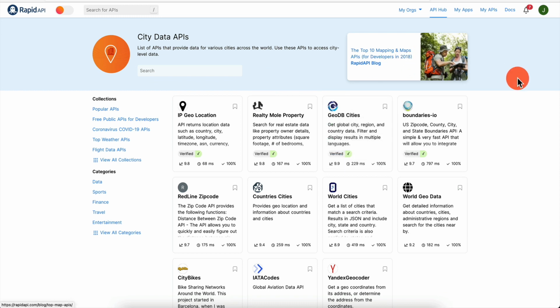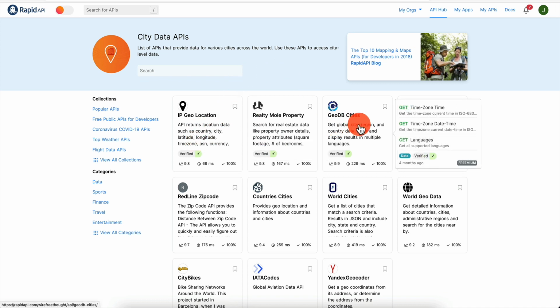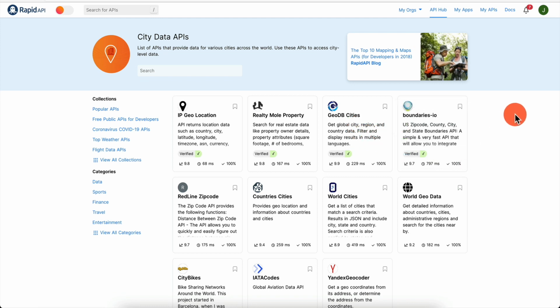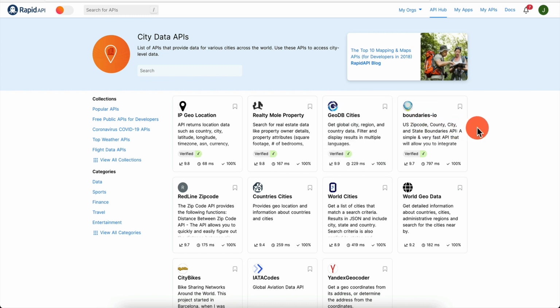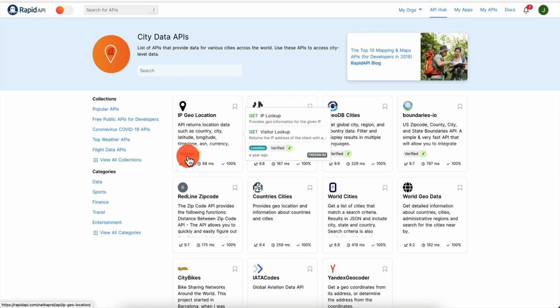So this is just the category, right? There's IP geolocation. The API returns location data such as country, city, latitude, longitude. GeoDB cities: get global city, region, country data, and filter and display results in multiple languages. Boundaries: I can get zip code boundaries, and I can actually get map boundaries, which is cool. Country, cities. Below each of these APIs, you are seeing the various stats.